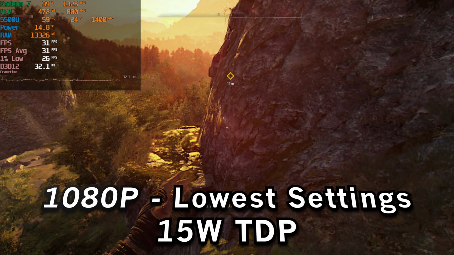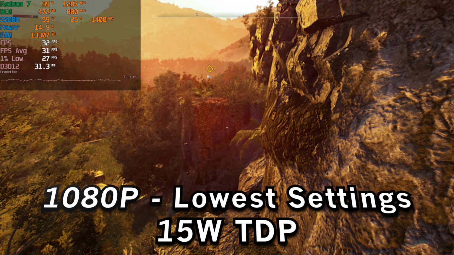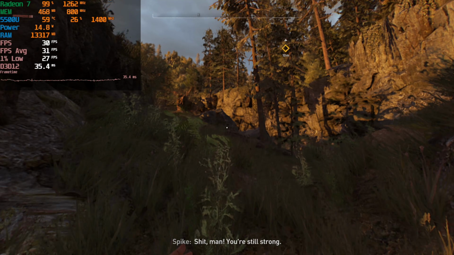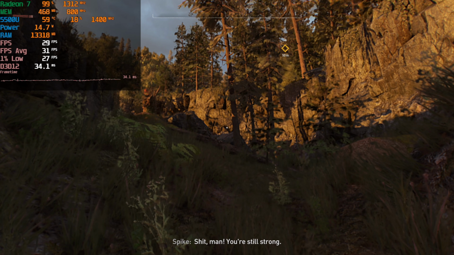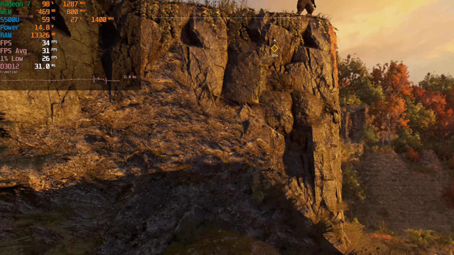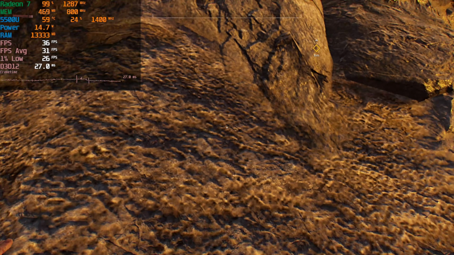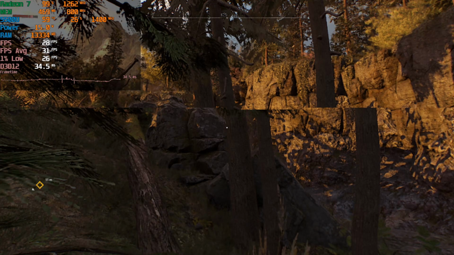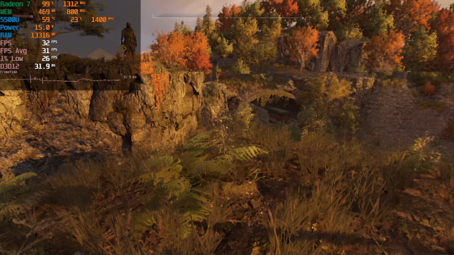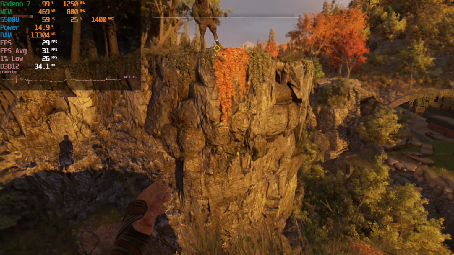Hey there guys, we're taking a look at Dying Light 2 running on the AMD Ryzen 5 5500U. Now the game is currently running at 1080p with the lowest in-game graphics settings, and it's set with FSR to the performance preset. So that means we're pretty much running at 50% of the resolution of 1080p. And of course the game looks kind of rough like this, and at 1080p we're also not getting amazing performance.